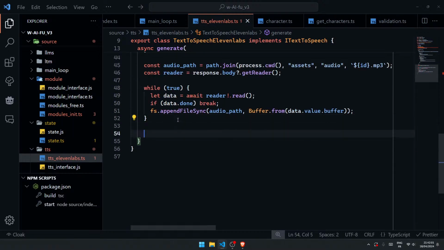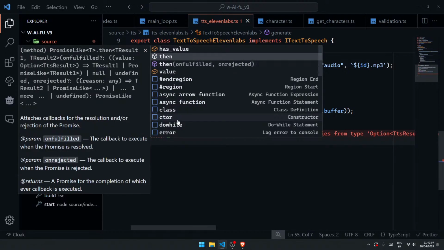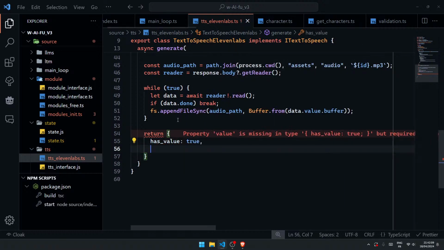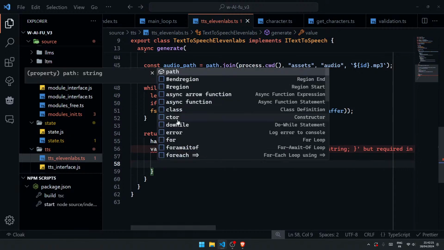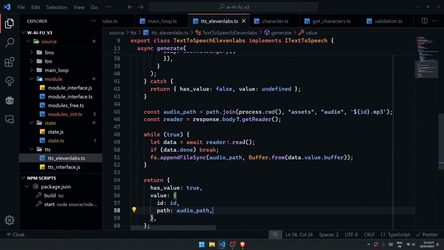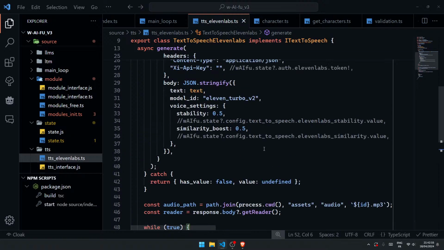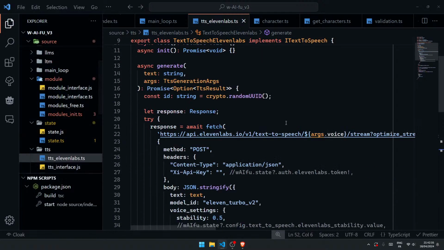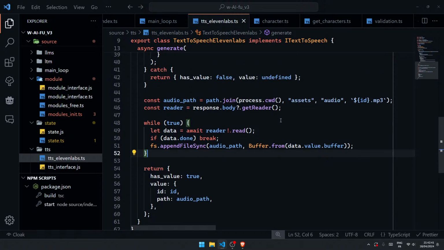Right? Now that we have all of this, we can return as value is going to be equals to true, and the value itself is going to be a TTS result. So it's gonna need an ID, which is going to be ID itself, and the path is going to be audio path. There we go. This looks like actual shit. Well, it's pretty bad, but it does the trick. Alright, now we have everything that we need.